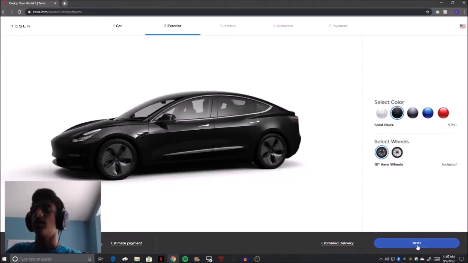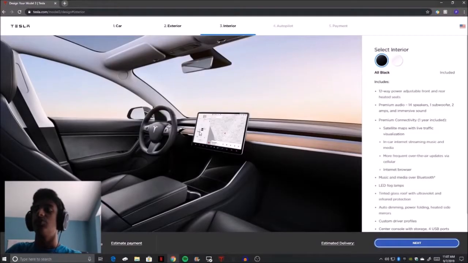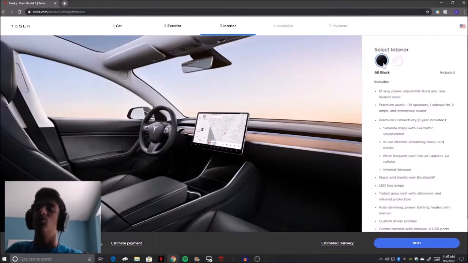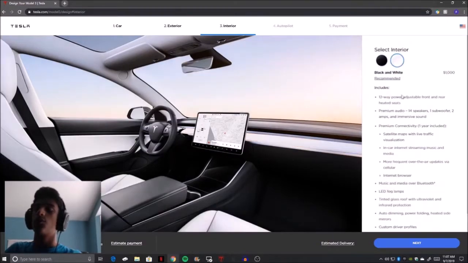So I would go with that. Next up, you have the interior, black or white. Black and white is recommended, but for an additional $1,000, I'd say it's not worth it. I would recommend going with the black.